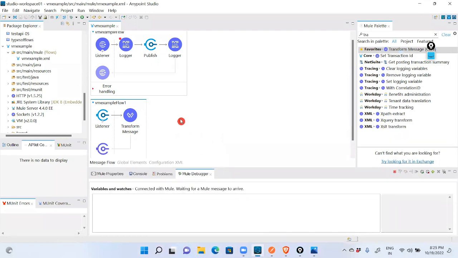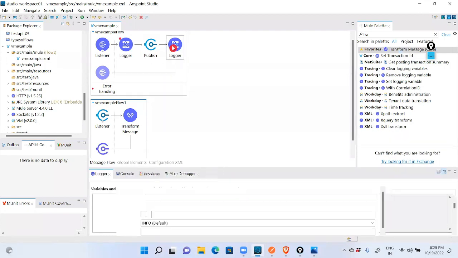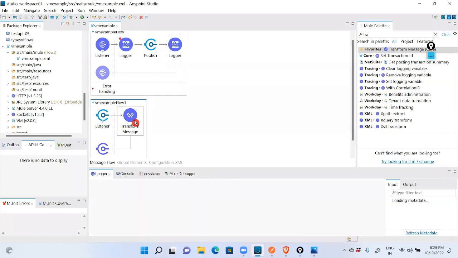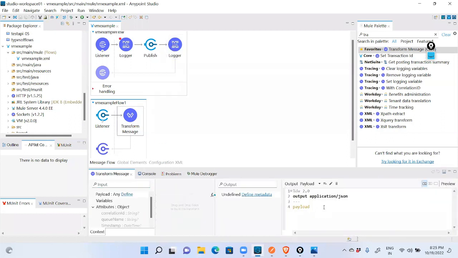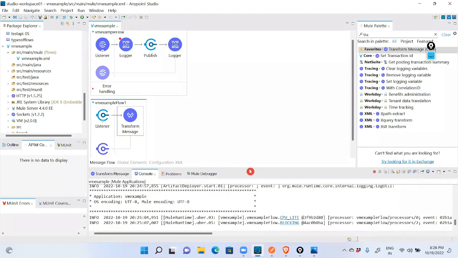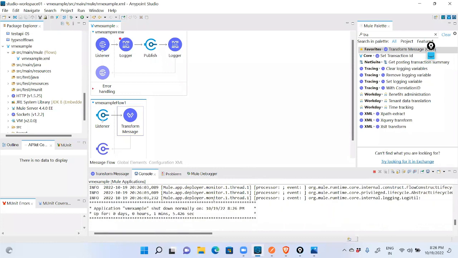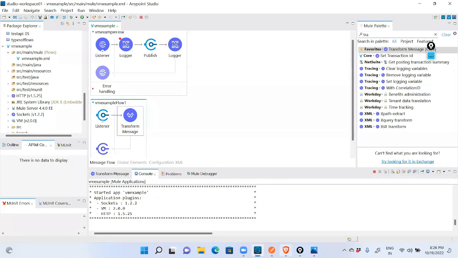Here is the listener and the transform message. Whatever the payload is, it is an object, right? So I'm adding some extra fields to the data, and let us check whether it is coming or not. Okay, let's save it. I'm just concatenating another object to identify whether this data is executed or not.